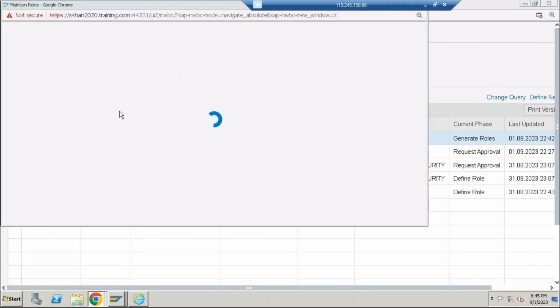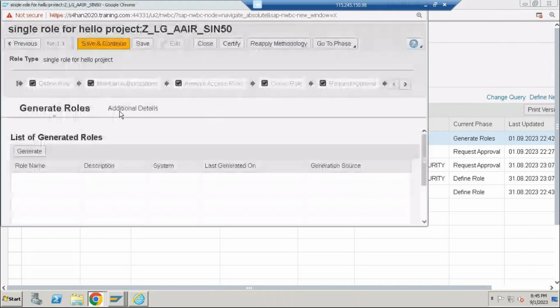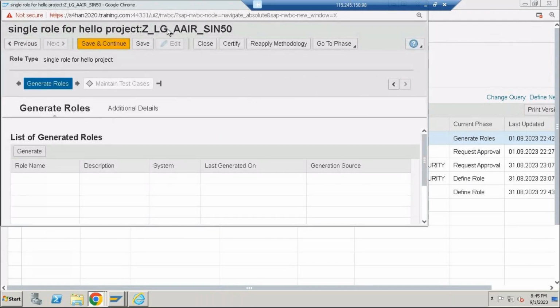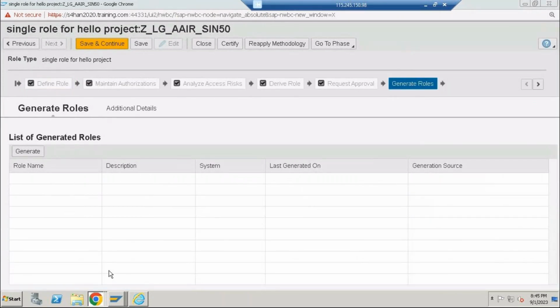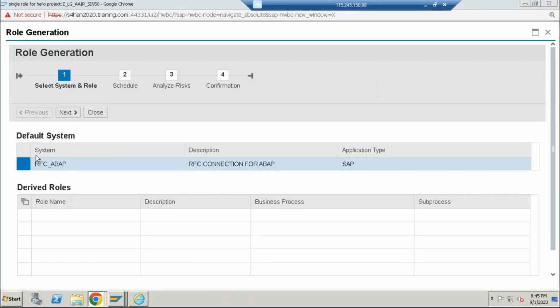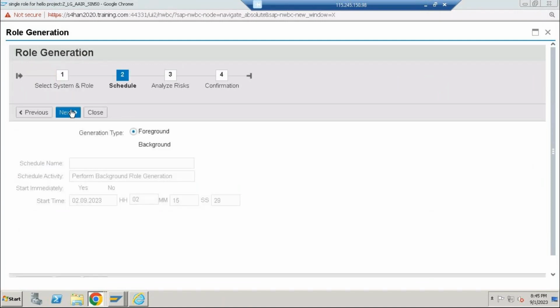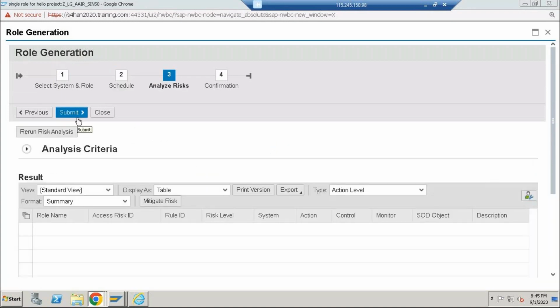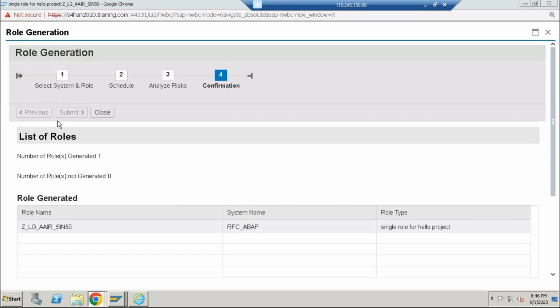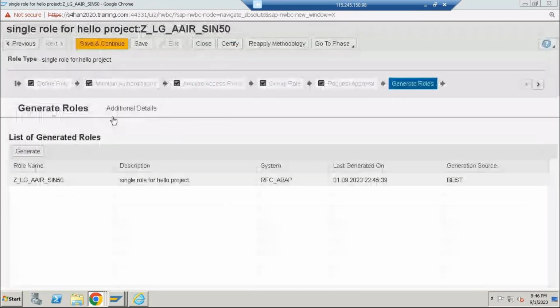Okay. So the role you can display. In what stage is it? The approval is also done. Now it is in the generate stage. Just go for the generate switch and select. What is the default system? This is the one. Next, schedule in foreground only. No background schedule required, it's a small task. If at all you want to perform risk analysis, you can once again perform it here. And this is the role that is going to be created. Close this one. That's it.